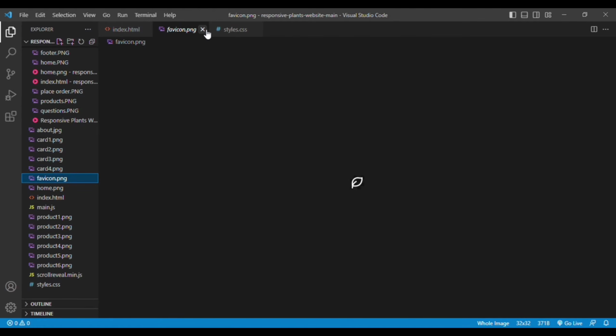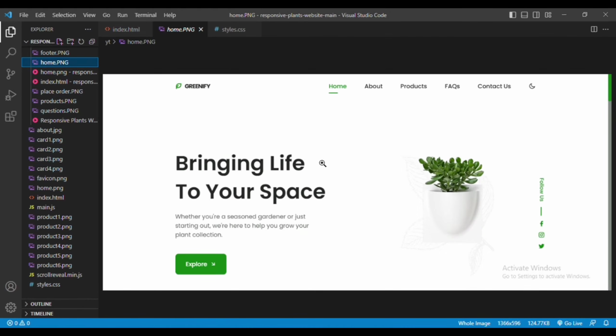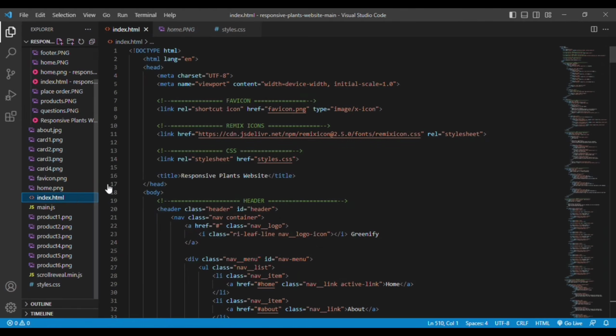Then we will link Remix icons. These are icons which are mostly used for professional websites. These icons will give a very professional look to your website. Let me show you. You can see here these icons, the social media icons. We just integrate them into the website by linking those website links to our index.html file. Then we link our styles.css file, which is here.